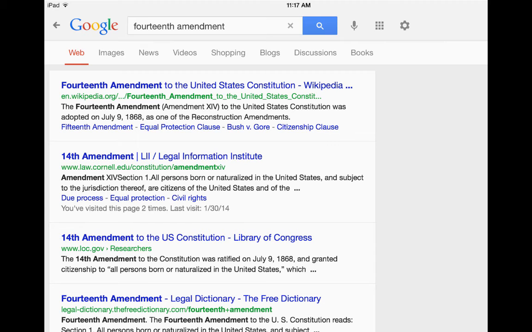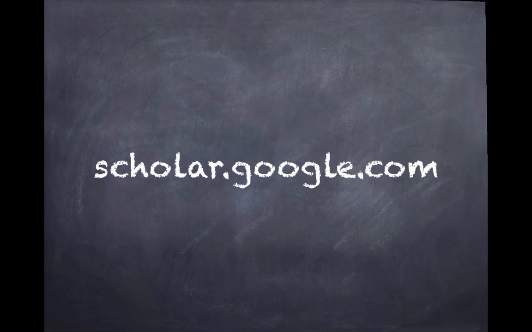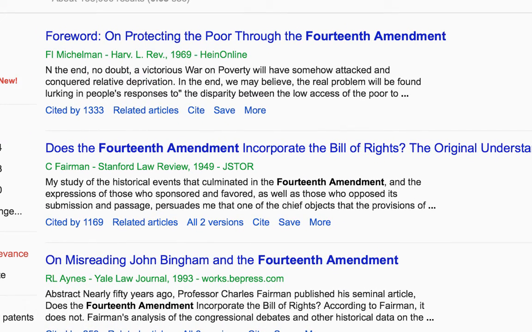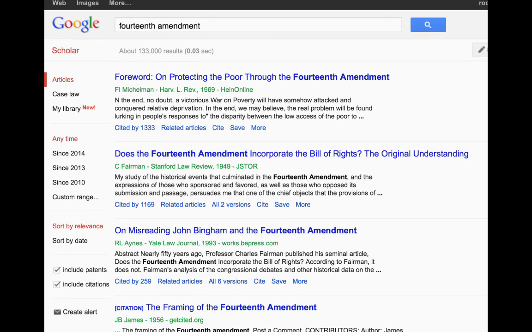But instead of going to google.com, what if they went to scholar.google.com? Now what they get is a listing of scholarly articles on the 14th Amendment, including the number of times that article has been cited in other scholarly literature, which is an important indication of reliability. To be sure, some of these articles are going to be above the level of the students, but some will help them see the issues involved in the 14th Amendment.